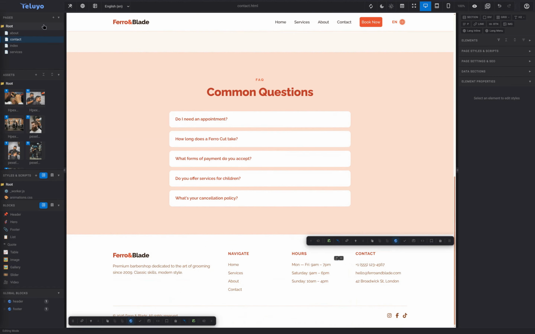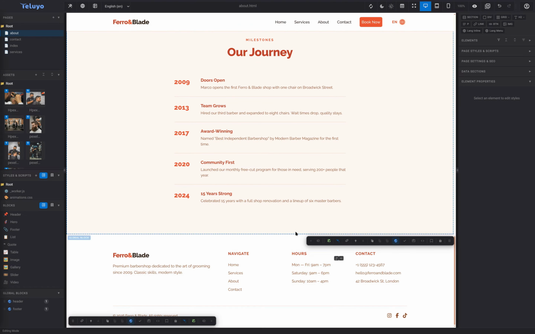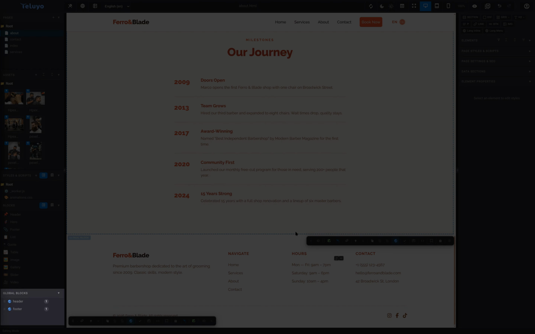You can turn any block into a global block. As you can see, when we edit text in the footer, the changes are instantly applied across all pages using that footer. In this example, both the header and footer are global blocks. You can find all global blocks listed in the Global Blocks section in the bottom left sidebar.